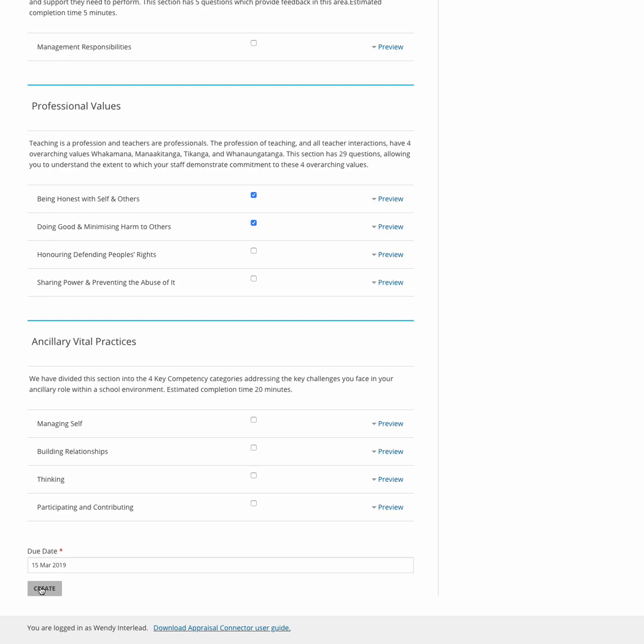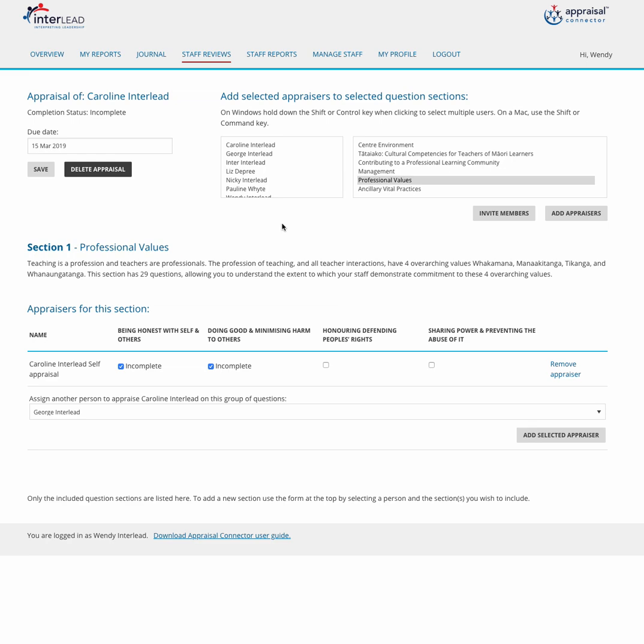If you then want to add peer appraisers to this staff member and have them appraise the staff member on the same questions at the same time, we next need to click Create. Once we've clicked Create, we get taken to a page, and in the top box, left-hand side box, you'll see that there's a list of names.